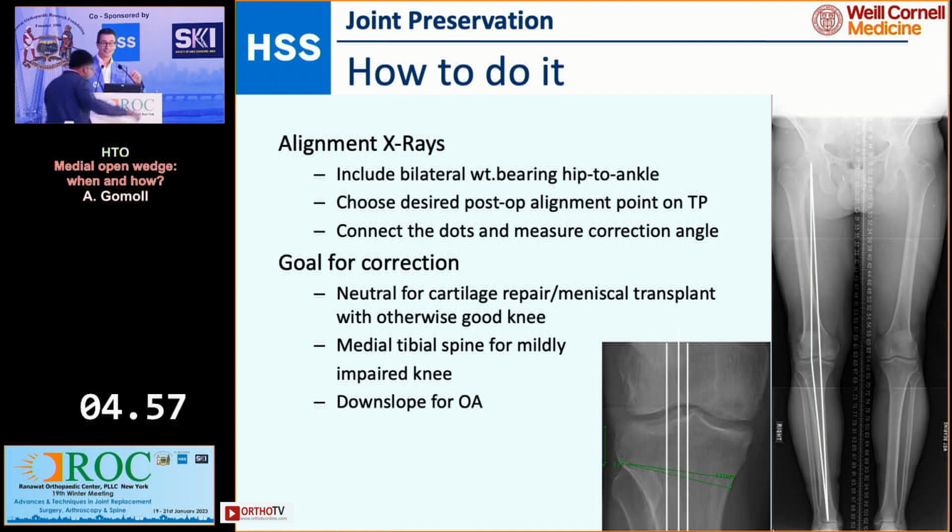If this is someone who, as I showed you in the MRI before, just has medial meniscus deficiency, but they have no cartilage damage, no arthritis, then just overcorrecting them slightly might be enough. So in that case, I just plan for going to the lateral tibial spine. If I do this for true arthritis, significant joint space narrowing, then I would overcorrect slightly into the lateral compartment. So just go on the downslope.